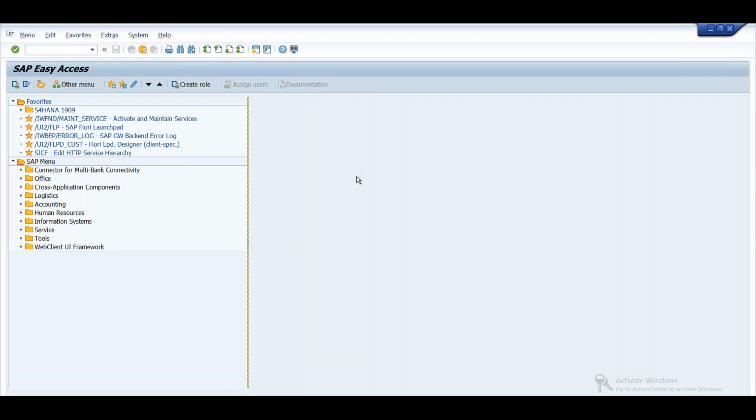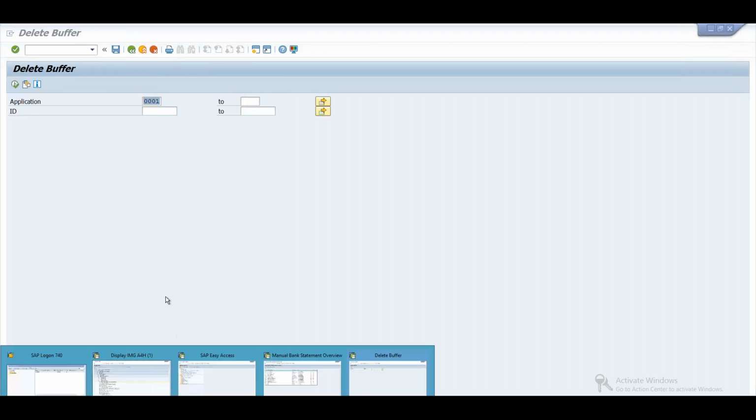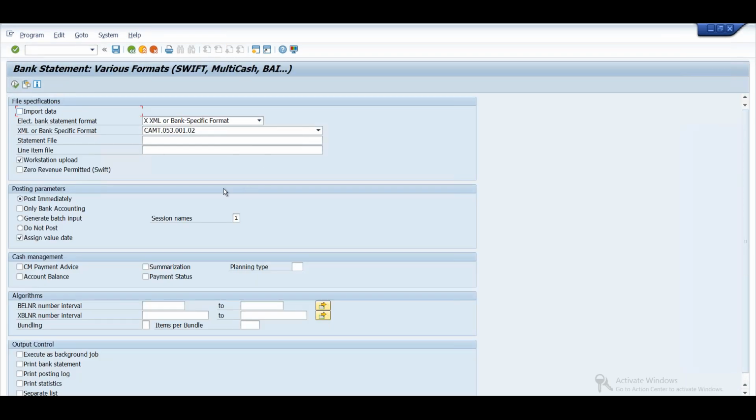So that is the process for processing a bank statement. Normally for an MT940 statement, most companies schedule a background job. The file will come and be stored in the AL11 directory. From there, the system will pick that file and process it in ff_file. So instead of uploading the statement manually, the file will be picked from the AL11 directory.